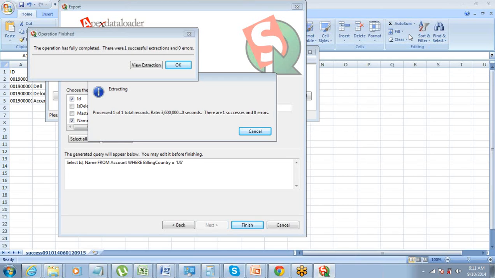Through developer edition, they are actually giving data loader, so that's fine. They want people to start using data loader. It's free of cost. It's an application that they are sharing. They want people to use it.